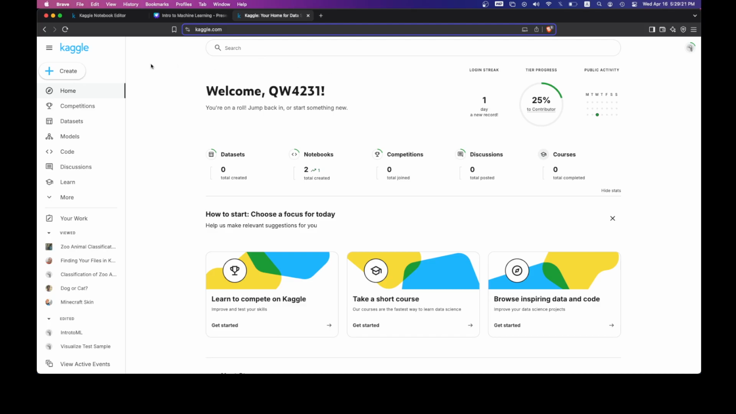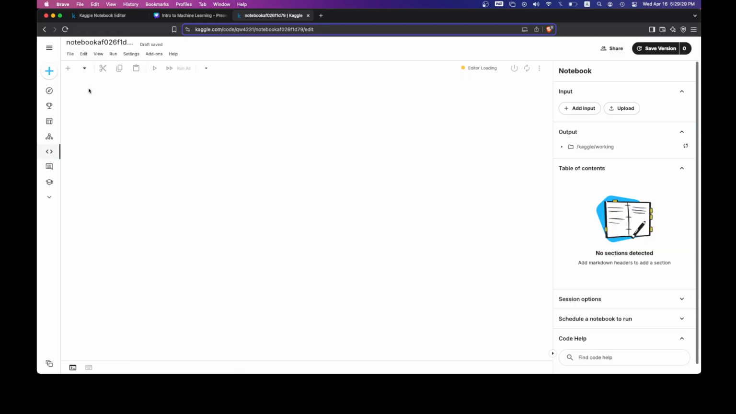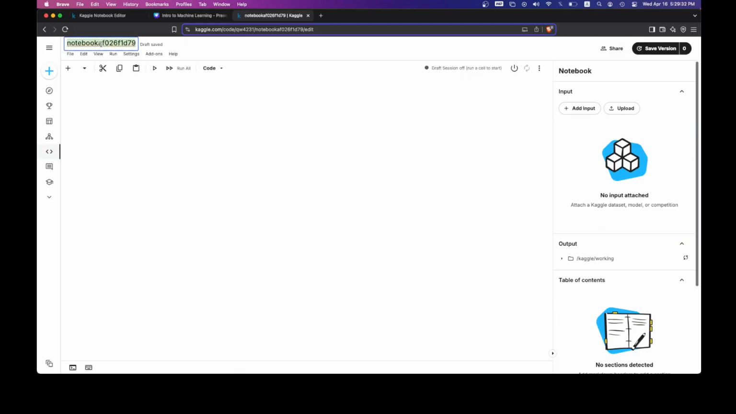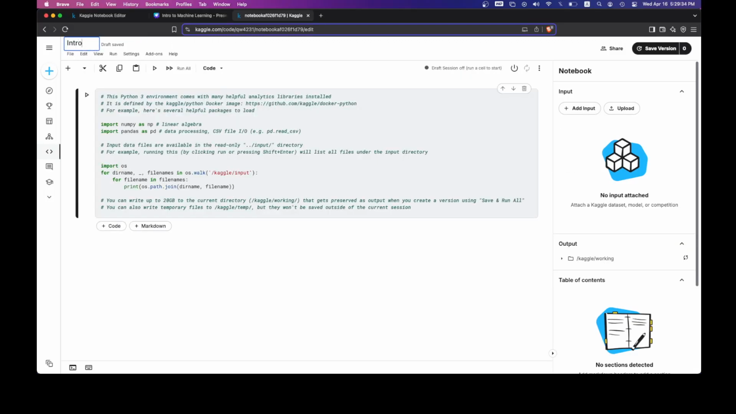So the first step is you're going to see the home screen. So what we're going to do is we're going to create a notebook. So this is like the Jupyter notebook that I mentioned before. I'm just going to title this Intro to Machine Learning Demo.